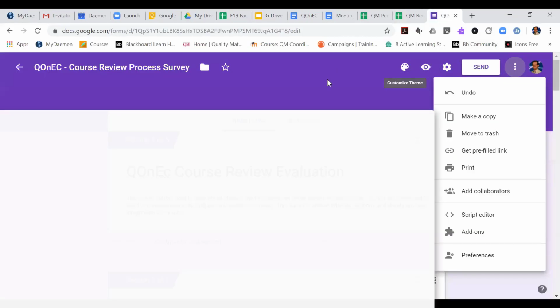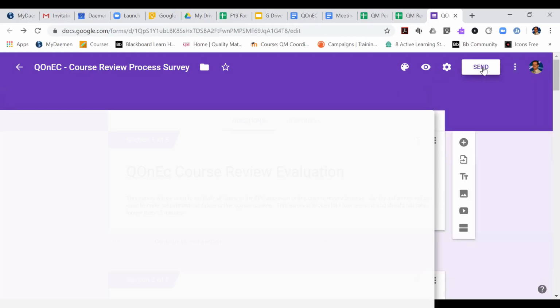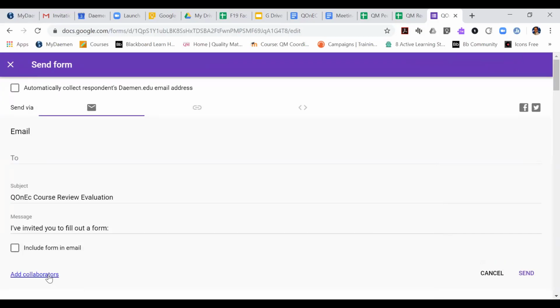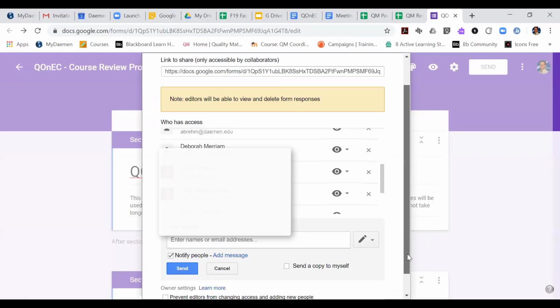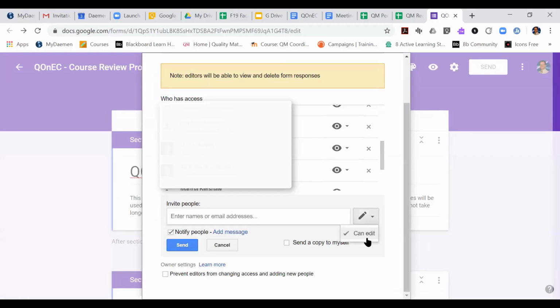So just a quick, we'll go to Forms and I'll backtrack to Docs again to demonstrate this. In Forms, if you're looking to share, what you'll really do is click Send and then add collaborators in the lower left-hand corner. It's hyperlinked in blue. By adding collaborators, now I have the option to type in those names down here, and what sort of access they have, whether it's editing or view only and so on.